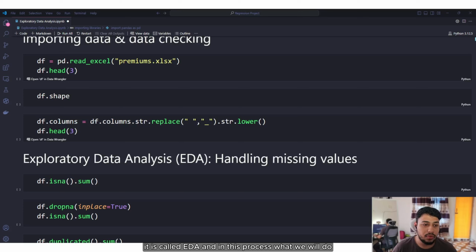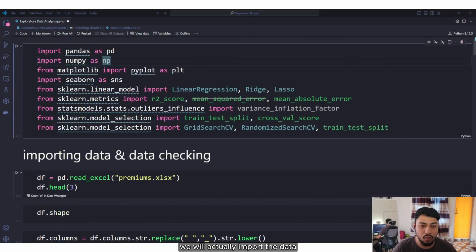And in this process, we will import the data, we will do data validation, and we will also do different sorts of data cleaning. We will also do different kinds of analysis like univariate analysis and bivariate analysis for both the numerical variables and the categorical variables. And finally, we will also do the outlier handling or outlier treatment to get the best output from our data.